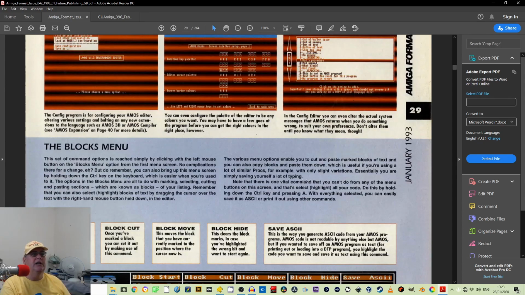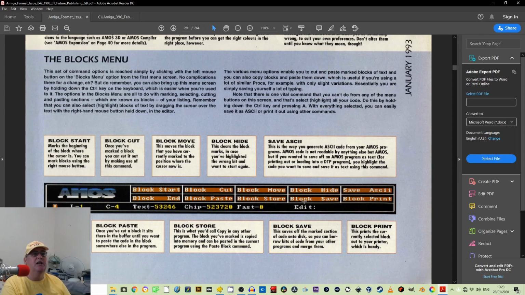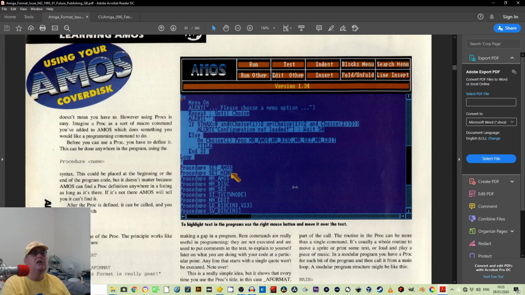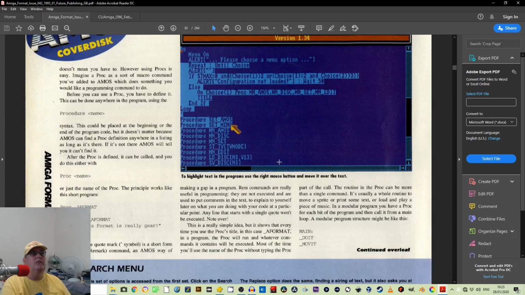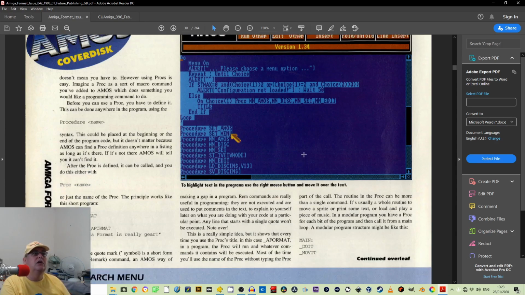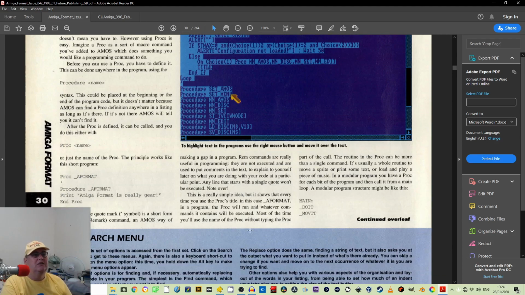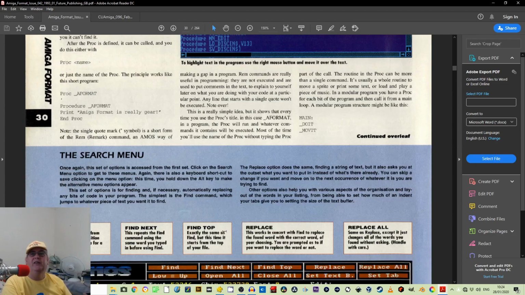So I went through all that. Block start, block cut. I'm never going to use any of that. Then we've got a little program here. Oh, that just loads the Amiga Format demo, which was a bit of a letdown considering it said you're going to be making demos and all you got is an AF logo. Ding, ding, ding. You know, I'll load that at the end. We'll end the episode with that.